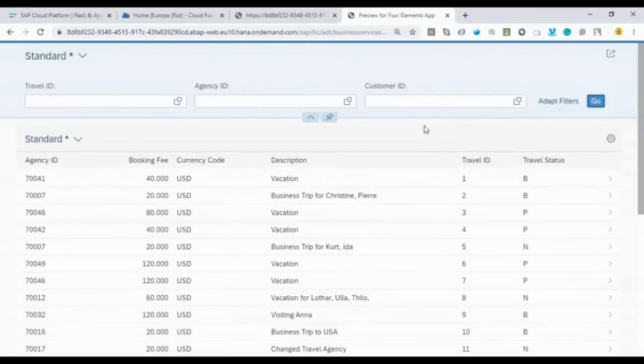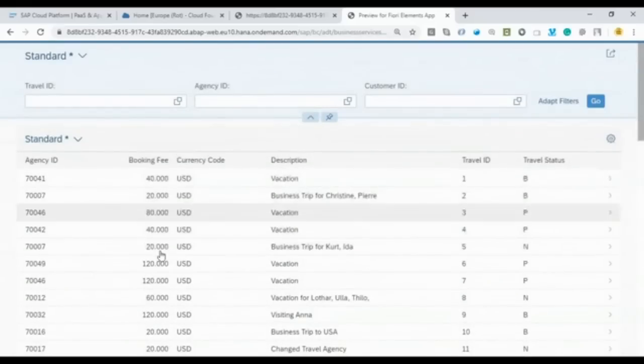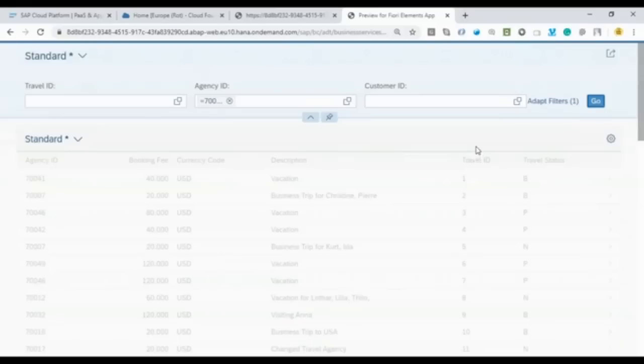And wow, there you go, you can see all the demo data is now displayed here in the form of a Fiori application, a list preview. Now I will pass an agency ID to filter. So I'll just pass an agency ID 70046. Show me all the travels which are planned by this agency. Click on the go button, and you will see this will do the filtering nicely for us.